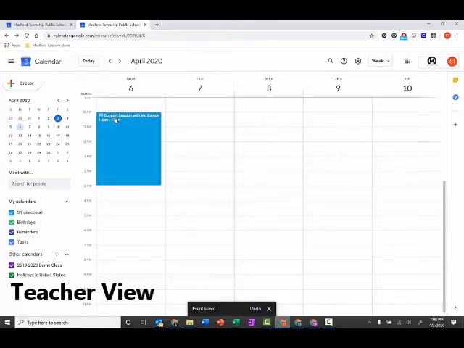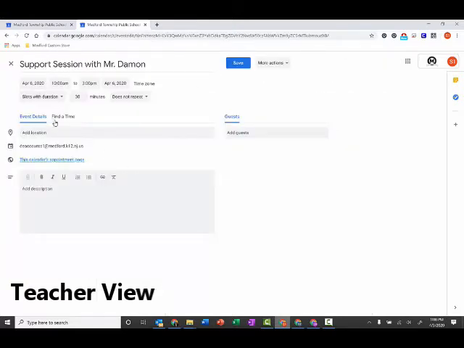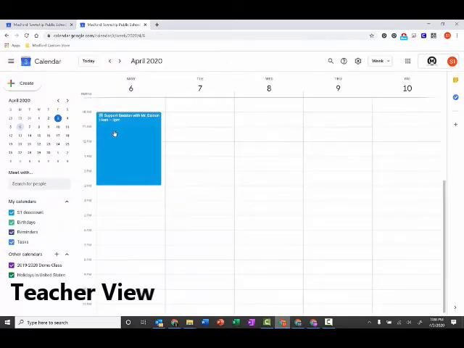Now I know it looks from the teacher's perspective that this is just one appointment, but I did set it up so that they're in 30-minute appointment slots, as you can see here. So when we switch over to the student screen, you're going to see that it's broken up into 30-minute chunks, although it looks like one appointment slot for me as the teacher.